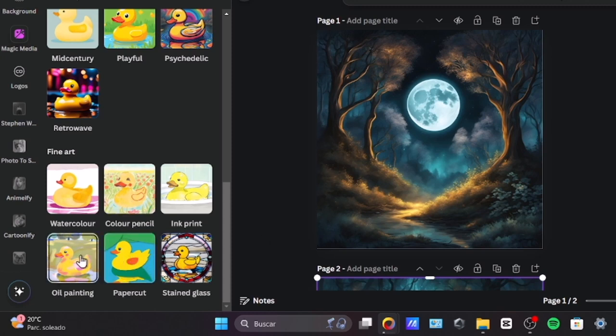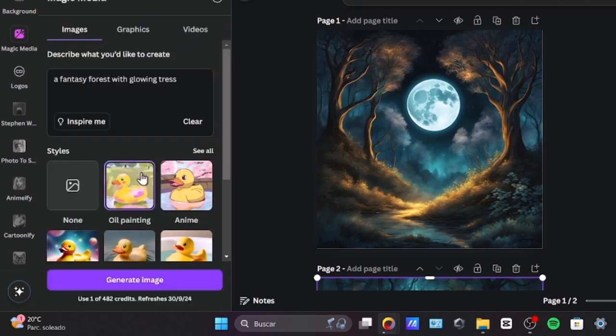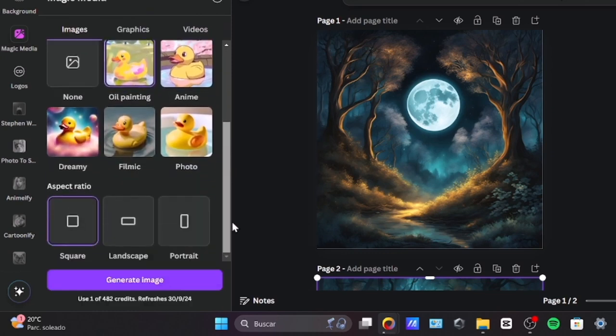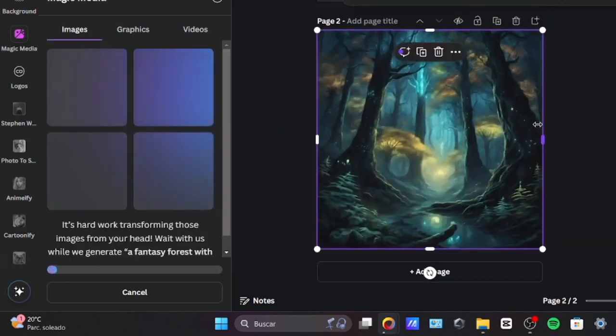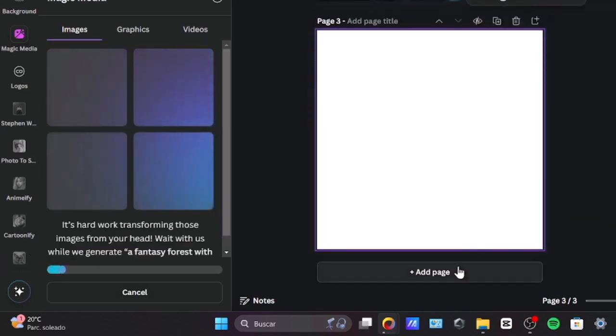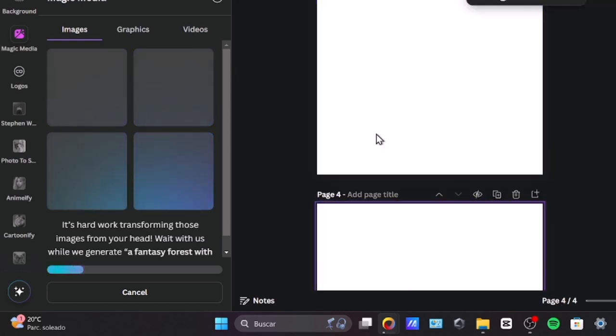Let's try oil painting. I clicked on this style, and if you scroll a little bit more down, you have a different aspect ratio. You can generate images as a landscape, as a portrait, or as the current one that we have, which is the square. So I'm going to generate my new image, and I'm going to scroll down and add a new page. I'm going to add 2 more pages so I can get ready for my new generated images.